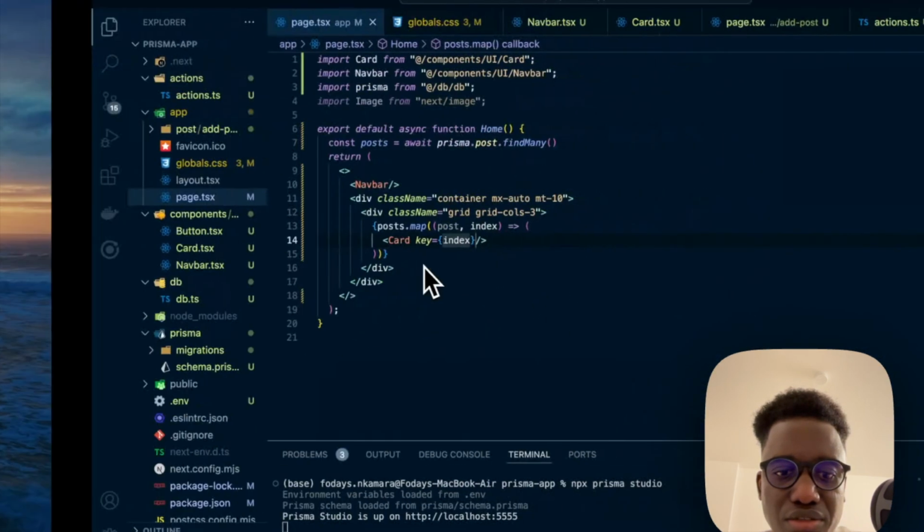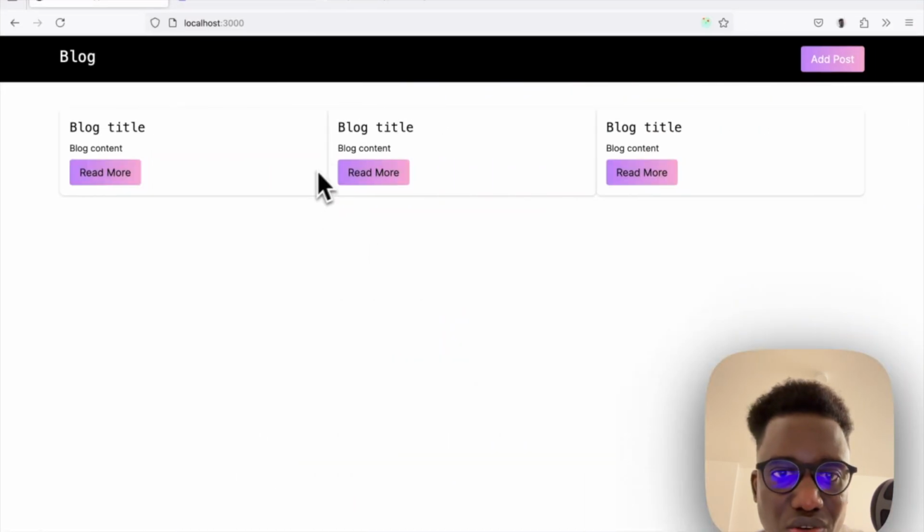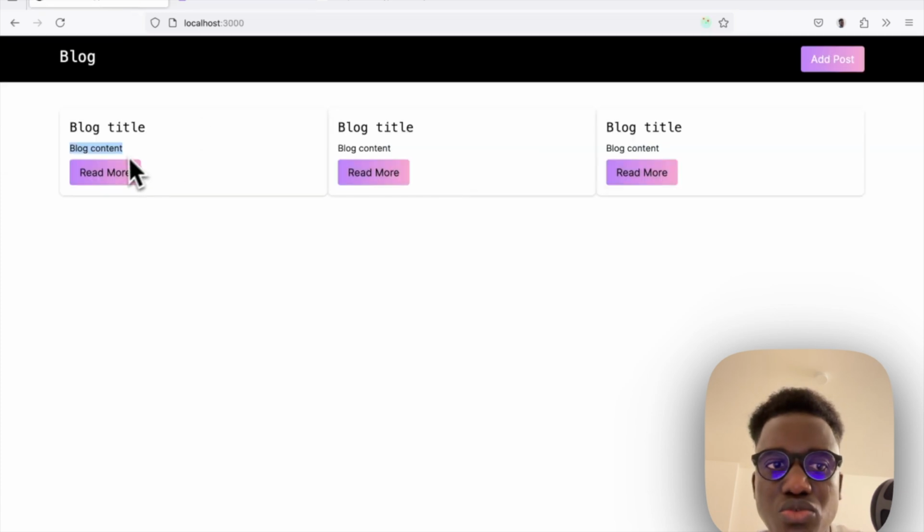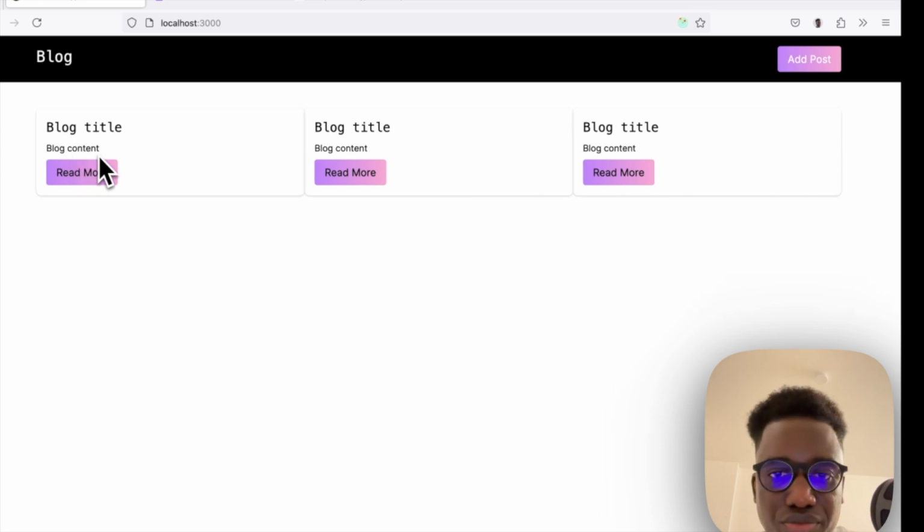Let's see. See, now we are able to see the posts we have, but then there is one thing we need to solve. We are basically not getting the content here from the database, even though we've already accessed the content. So for us to be able to do this, we need to modify the card component to be able to pass in these props for title, content. Okay.